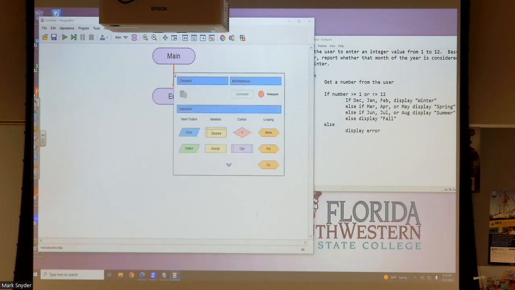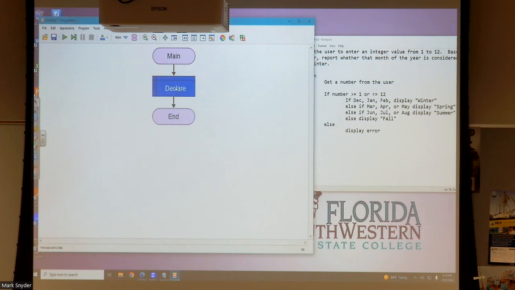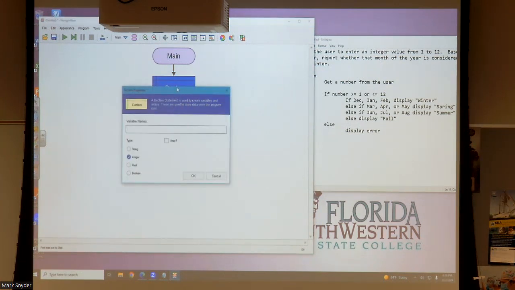Okay, I have to declare my variables here, right? I just have the one variable, the number from the user. Okay, variable names. I learned my lesson. I'm not going to use a variable named X, because then everybody in here will turn in their next assignment with a variable named X.